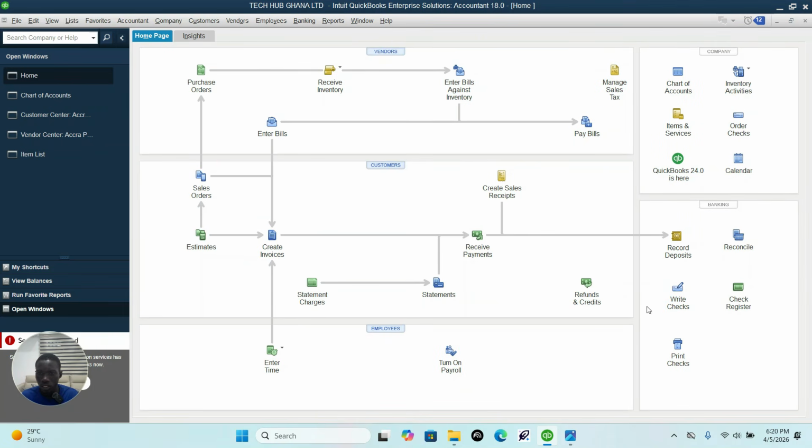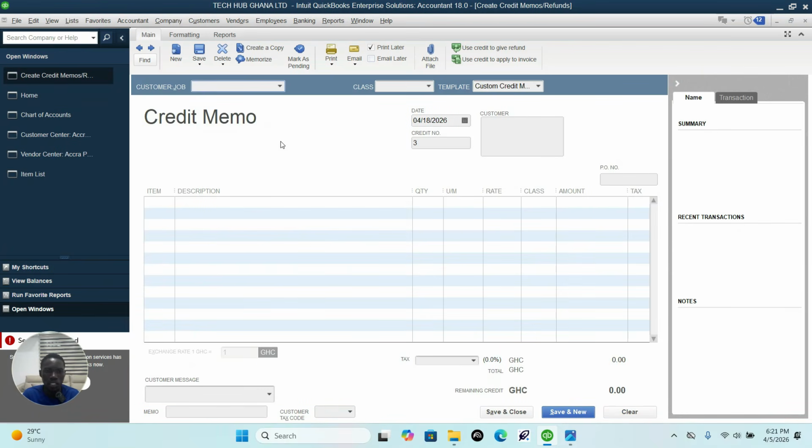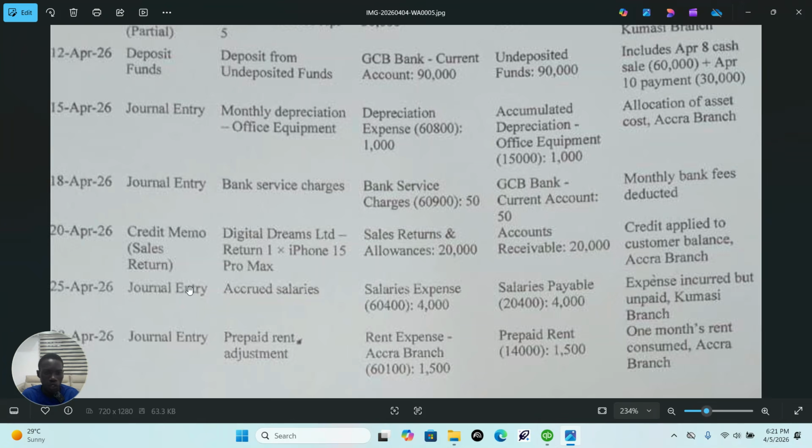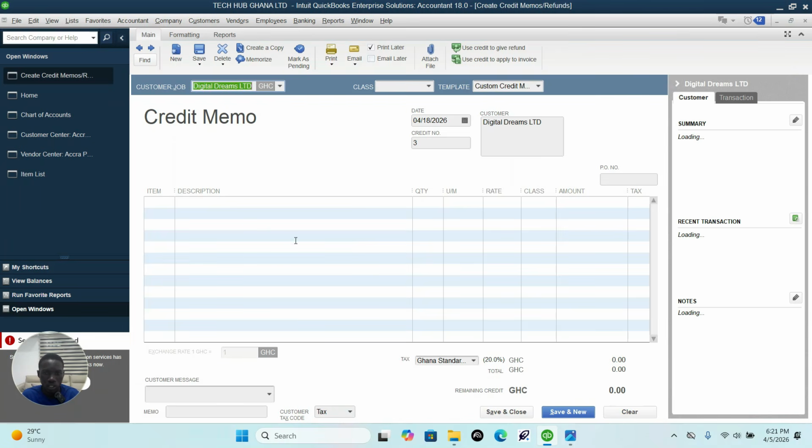You can see credit and refund here, right? So click on that one. Now you see our credit memo. So this is our credit memo. Now let's look for the account involved. Alright, so the account involved is Digital Dreams.